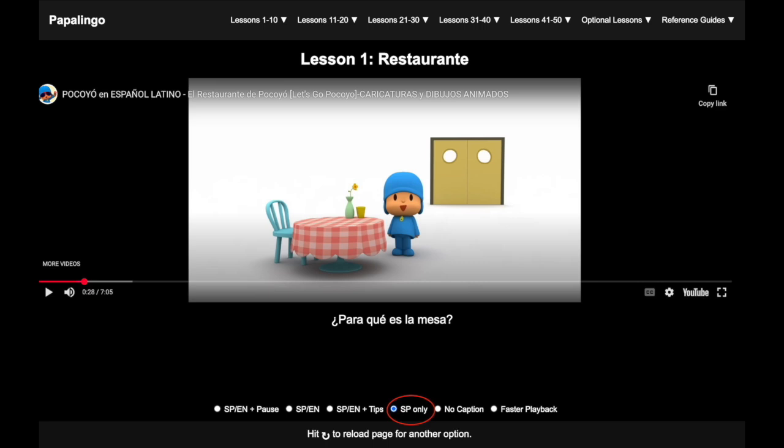Now, hit the reload button and select the SP-only option. Watch and understand the entire video with Spanish-only subtitles. Now, hit the reload button and select the no caption option. Watch and understand the entire video without any subtitle.